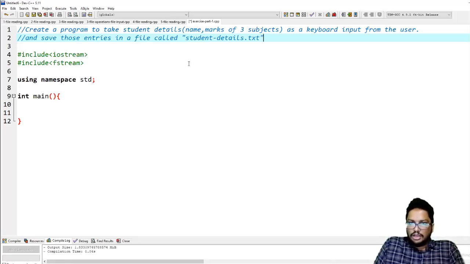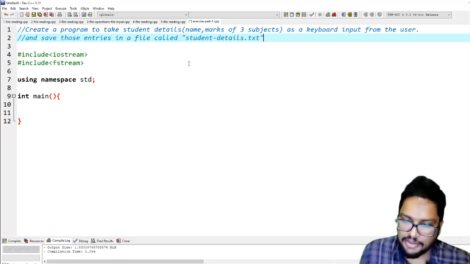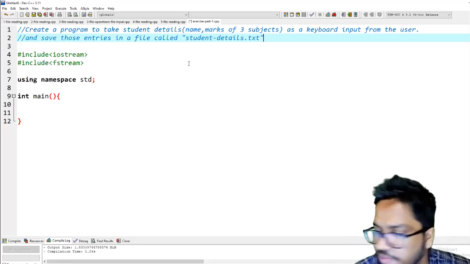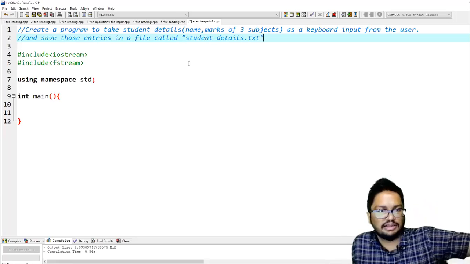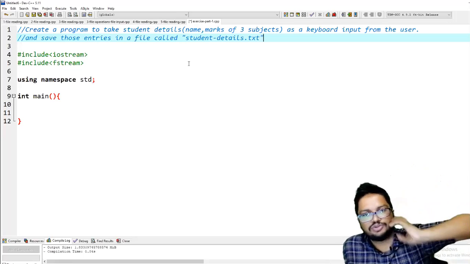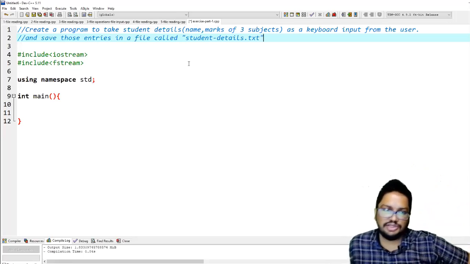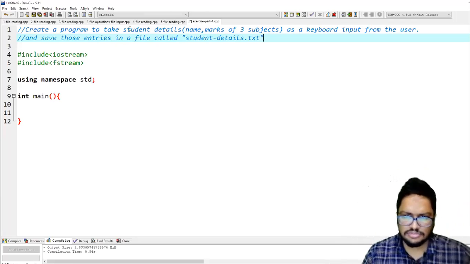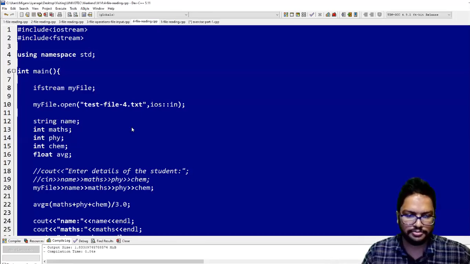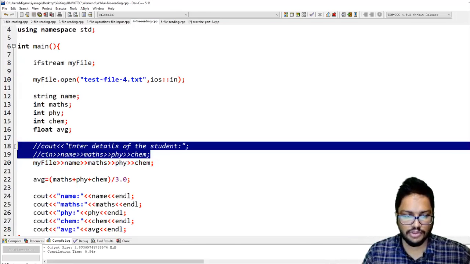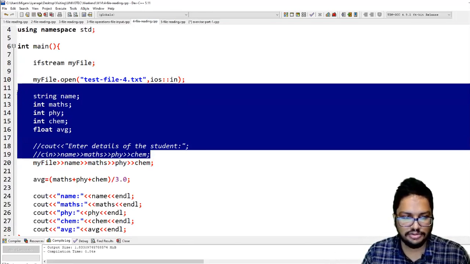Got it? Right. Now it is a very simple thing. We have done the first part, creating a program to take student details, name and marks, as keyboard input from the user. So that's something that we have already done.